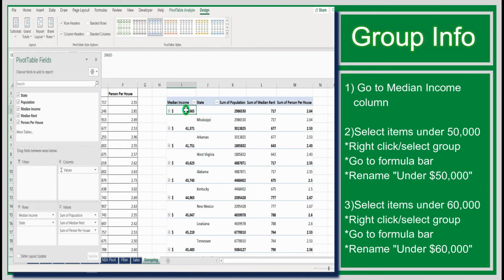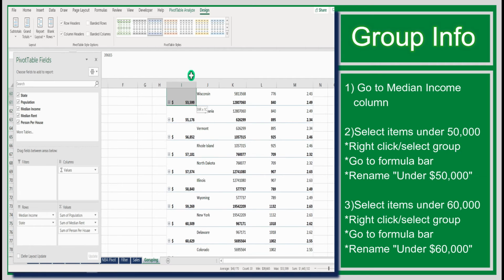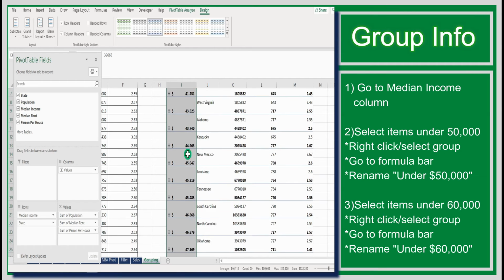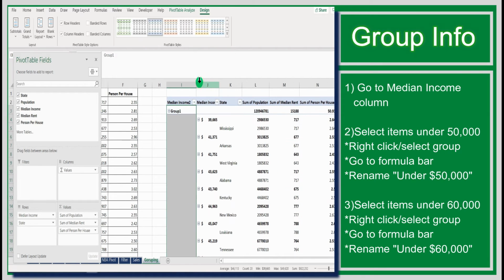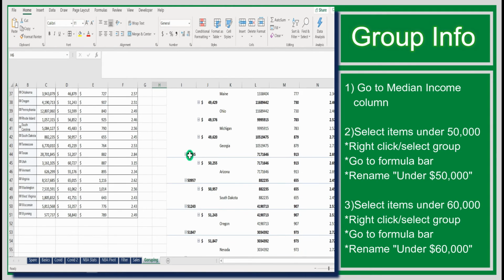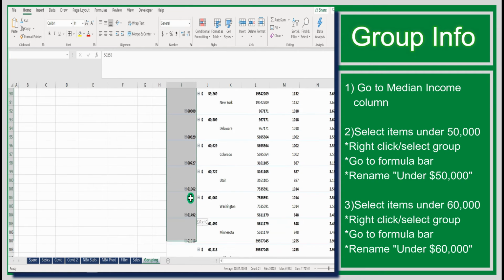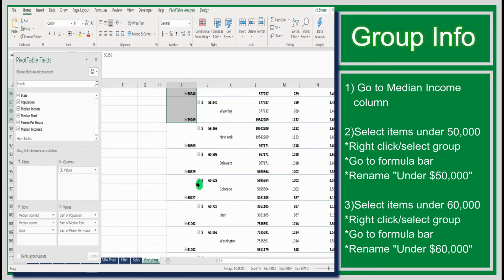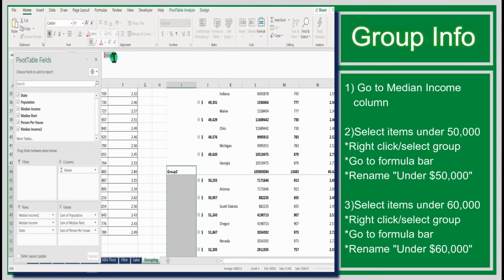Let's select the first row and select anything under $50,000. So this is already in numerical order. Once we have our selection, let's go ahead and right click and say group. Okay, now let's go up to the formula bar and let's type under 50,000. Next, let's continue on. Let's select 50,000 to 59,269. Let's do a right click and say group. Now we're going to name this group under 60,000.